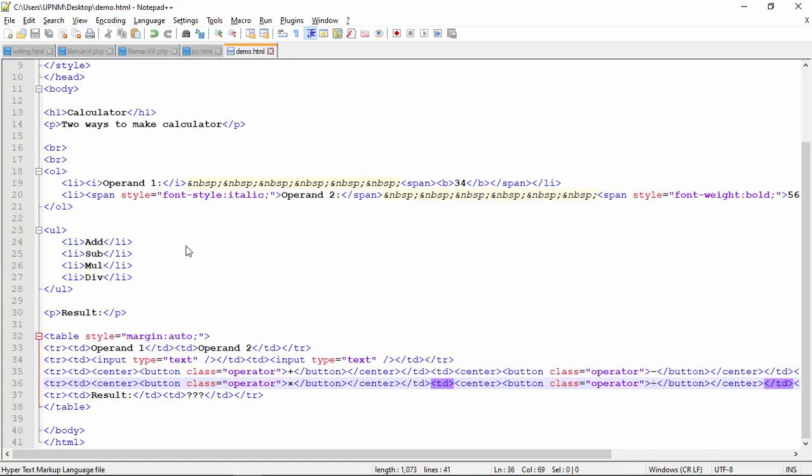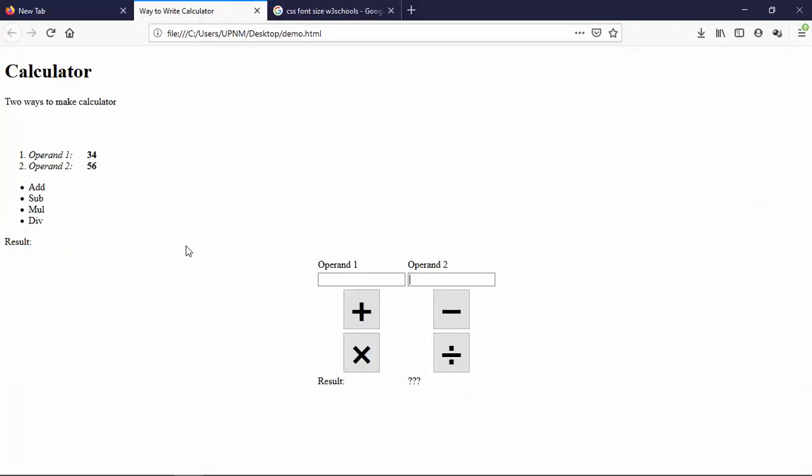Remember, the first step is to register what event we want to be able to detect. Where do we put the registration of the event? Go back to the page. We want the event to be registered on here. If I click this add or sub or mul or div, it will do the operation on the operand and give the result here. Similarly, we want the event to be registered on the buttons that contain the operation symbol.